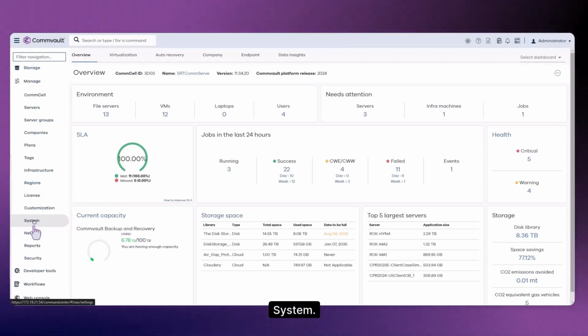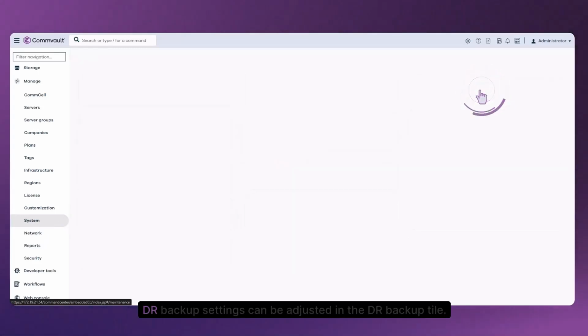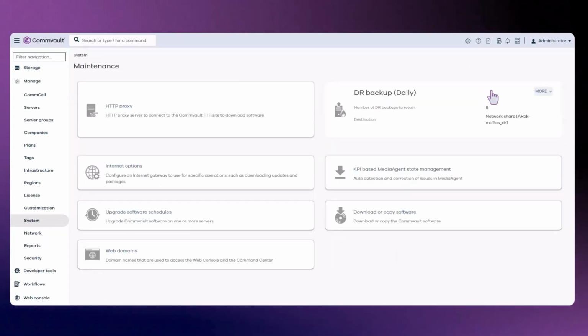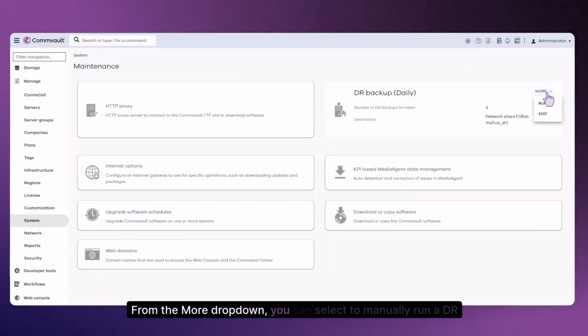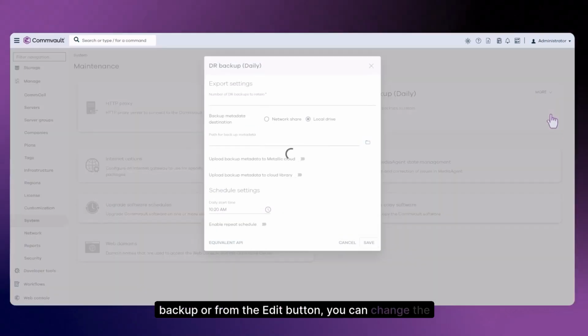and select System. Then click the Maintenance tile. DR Backup settings can be adjusted in the DR Backup tile. From the More drop-down, you can select to manually run a DR backup, or from the Edit button, you can change the configuration.